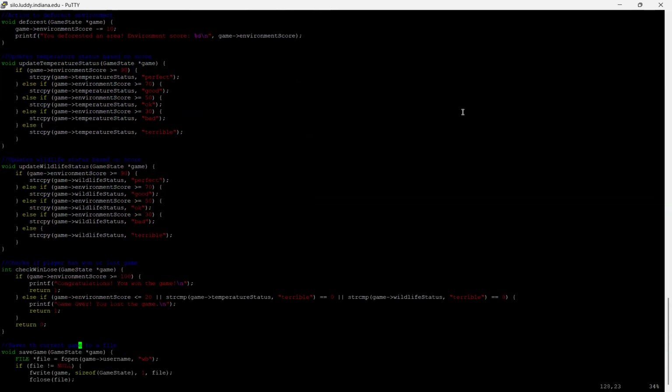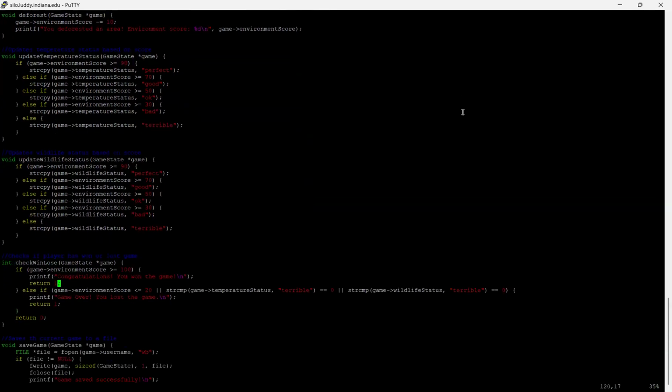Next, this checks if the player has won or lost the game. So, more if and else if statements. If the score is 100, it prints congratulations, you won the game, and it ends the game. And then if your score is less than or equal to 20, it sets the temperature and wildlife status to terrible, and it ends the game and displays game over. You lost the game.